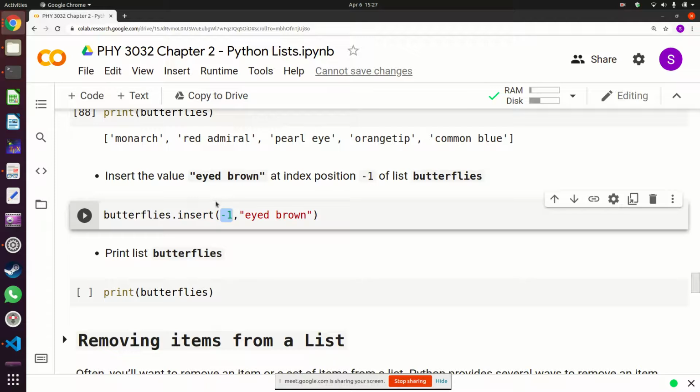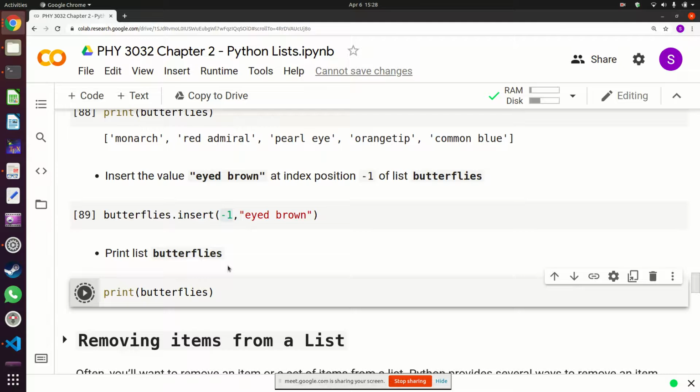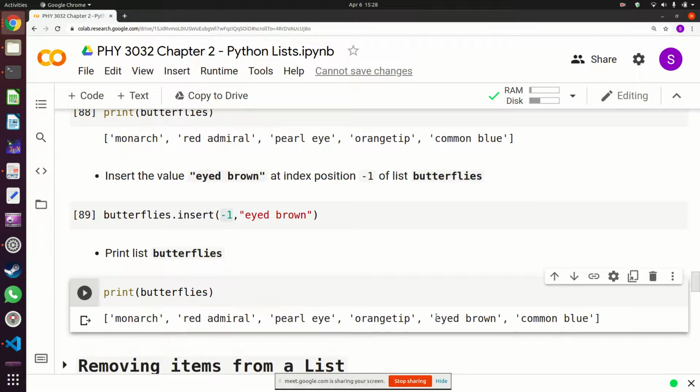Alright. So in this case, we are going to insert eyed brown before the last item. So like that. Then when you print butterflies here, the last item, as you can see, was common blue. Before the last item, eyed brown.